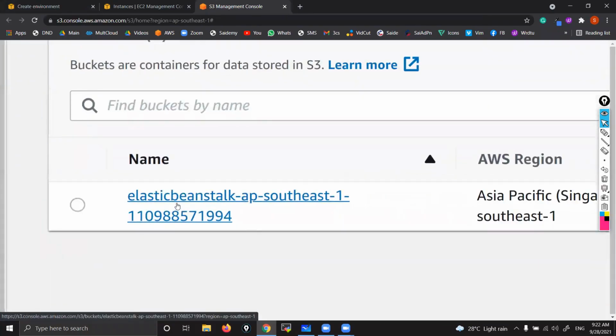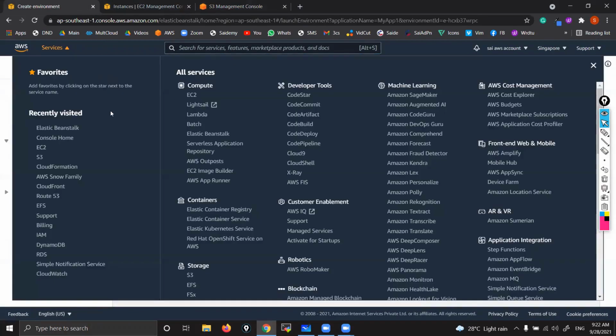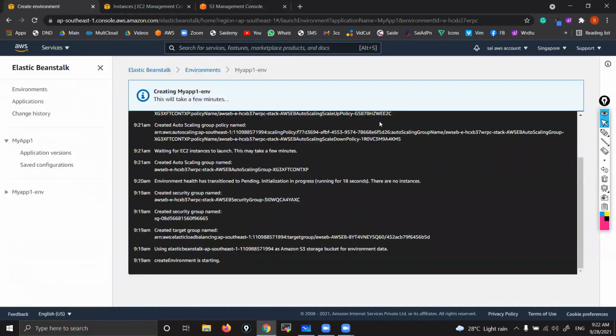You can see, Elastic instance. Same happened with CloudFormation also yesterday. So here also it's kind of the same. Still it is creating the environment.